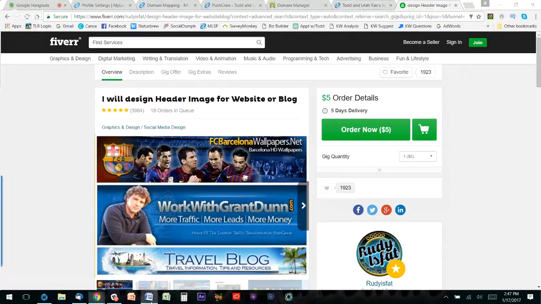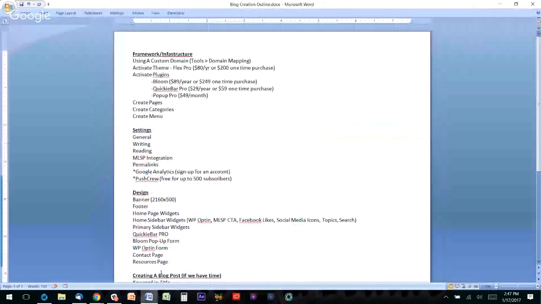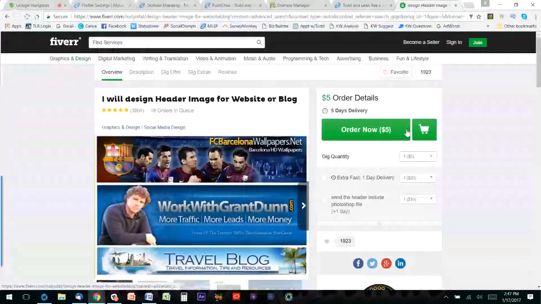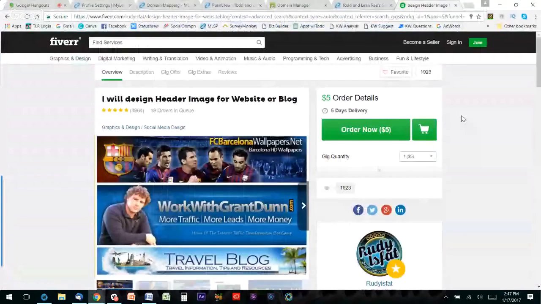Let me pull that up here. It's right here. This is the dimensions of your banner, of your blog header. So when someone designs it, be sure to give them those specifications. You can use a smaller one, and I'll show you how to do that so that it still fills up the full header space. But full resolution is to use those dimensions, 2160 by 500.